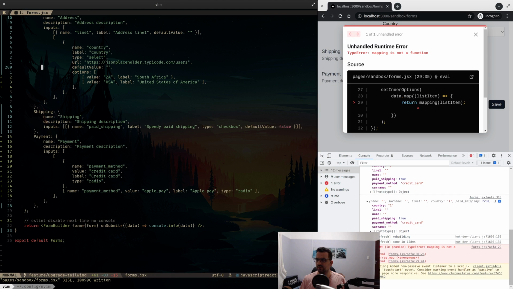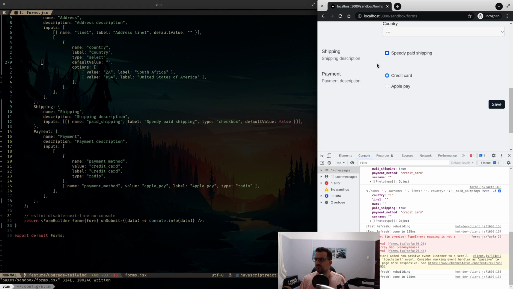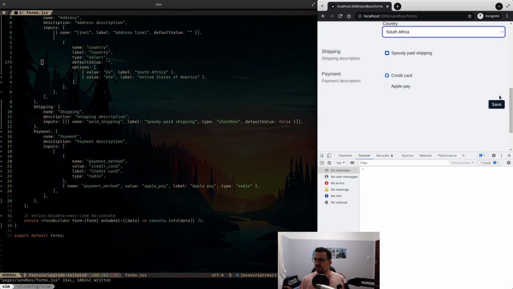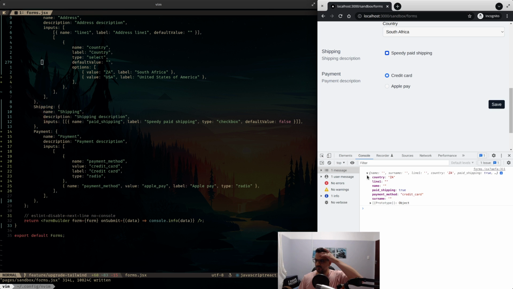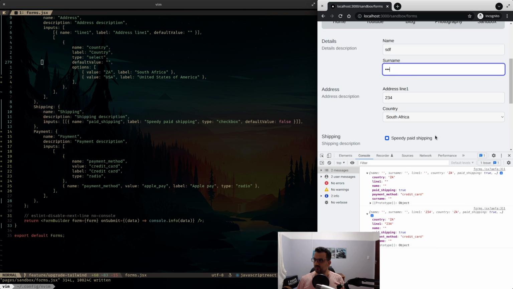I also want to change the URL out, just so we actually do have a list of actual countries. So now we've got countries, that's cool. So that's sorted. Let's see. So we can do the text changes. We can do the radio box changes. We can do the drop down changes. We can do country line 1. We can do that. We can do password changes.